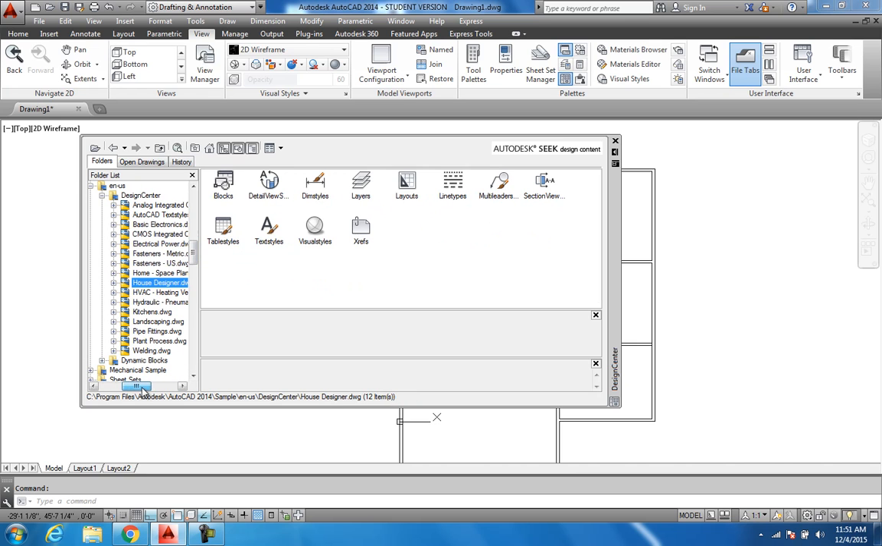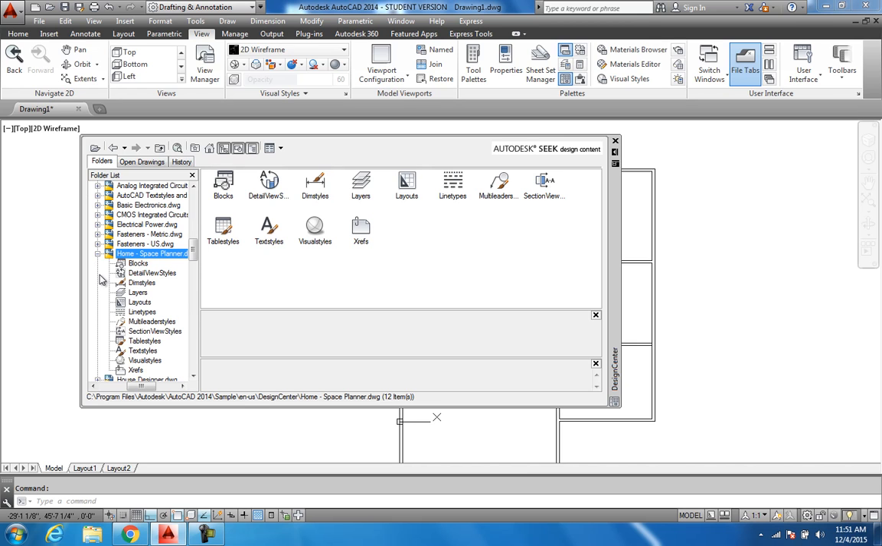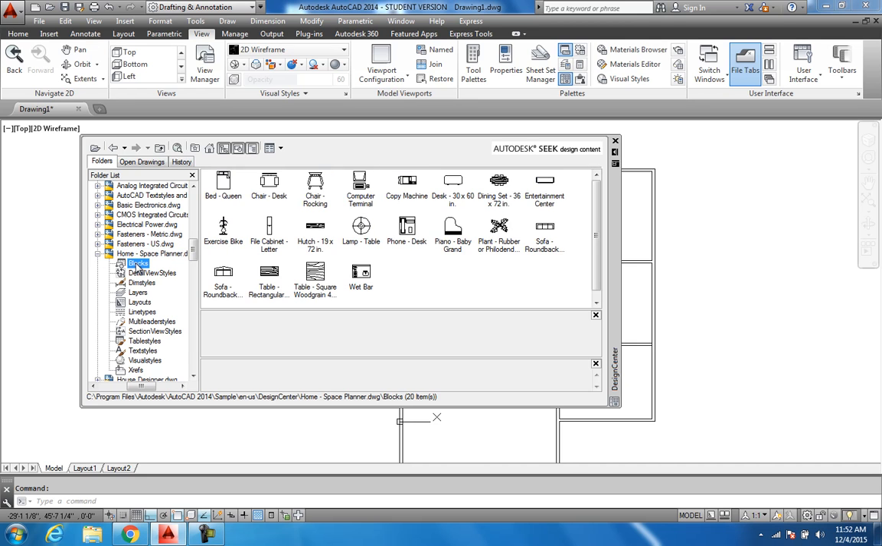And if you'll take a look at them, you've got Basic Electronics, AutoCAD, Textiles and Line Types, Fasteners, Electric Power, Home. Right here, Home Space Planner. Here's a House Designer. So we'll open up this one right here. Just open that flyout, and you have what's called blocks. And just double click the blocks, and see you've got all this stuff already made. You don't have to do it yourself.